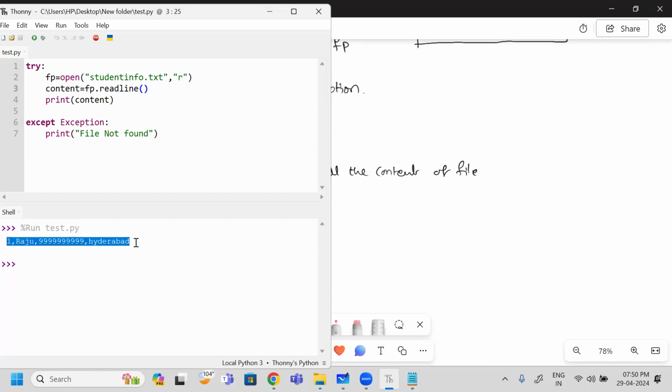Do you need to know how many characters are present in the entire Raju's record? No need. Just what can I do? I want to use the readline method. Here you observe one thing. After reading one line, the entire line has been read. Sir, I want to print a second line. Then what can I do?